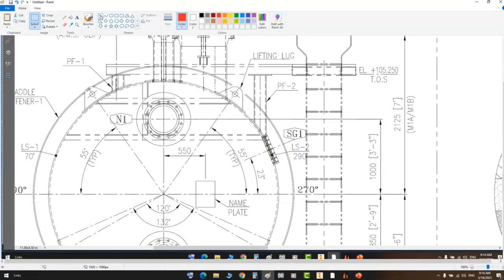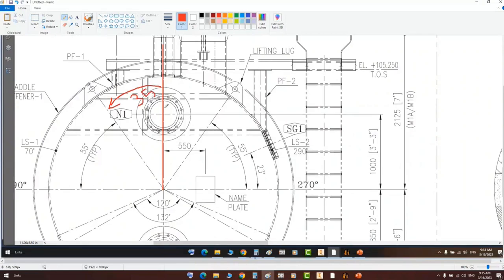So here we have the reference line. Okay. And to define the first lifting lug orientation, we go in that direction. So the angle was 35 degrees.